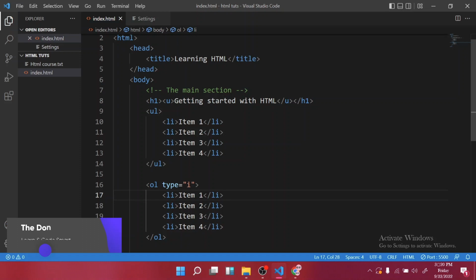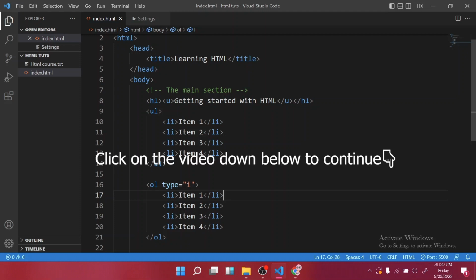Okay, so now that I've gotten that out of the way, I would like to talk about a very important tag in HTML that most developers use. It is called a division, or a div tag.